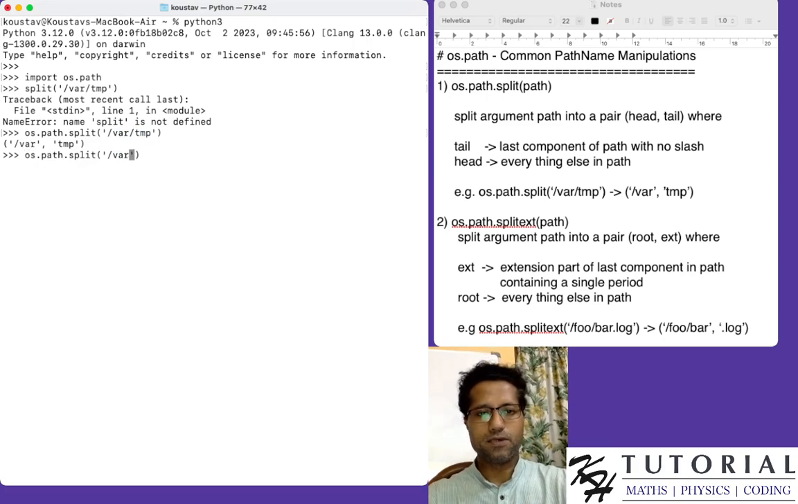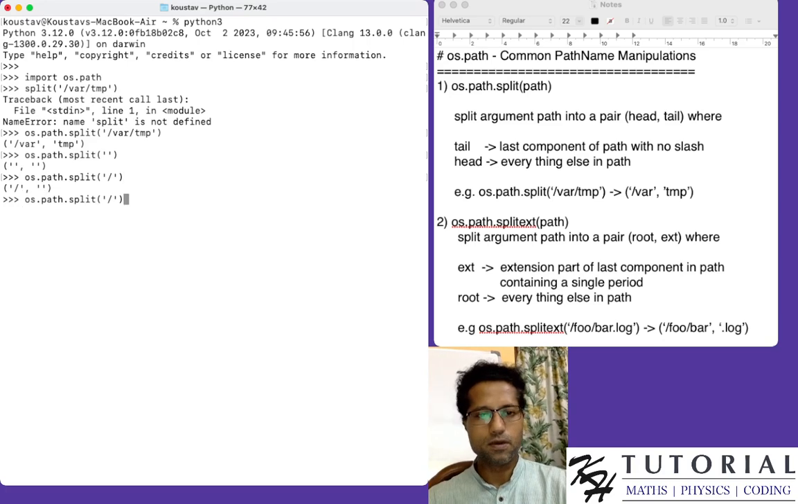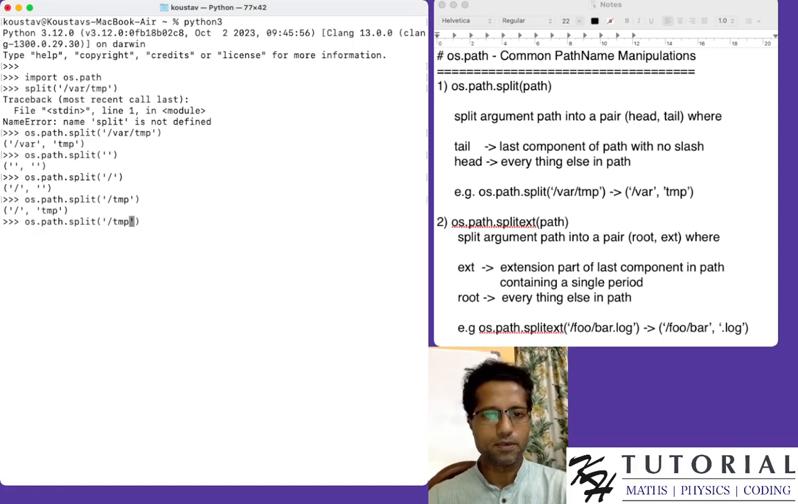Now if you pass an empty string, definitely the head and tail will be empty. Now if you pass a slash, the slash itself is the last slash, and there is nothing after that. There are no characters, there is no string after that. So the tail will be empty, but the head will be the slash. Okay. Now what if you pass, let's say, /temp? In this case the tail will be temp and the head will be slash. I hope you got the idea.